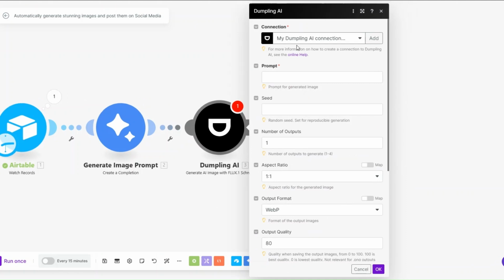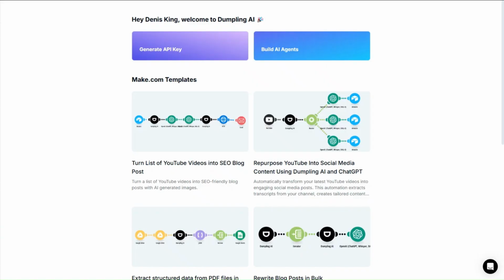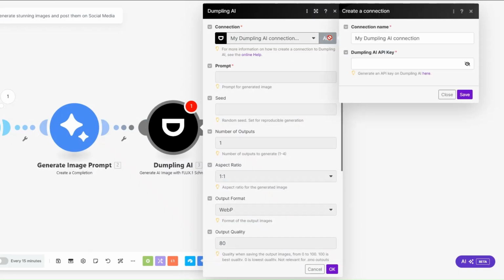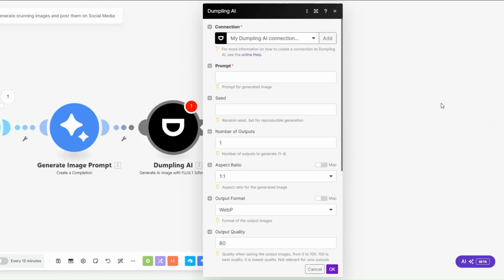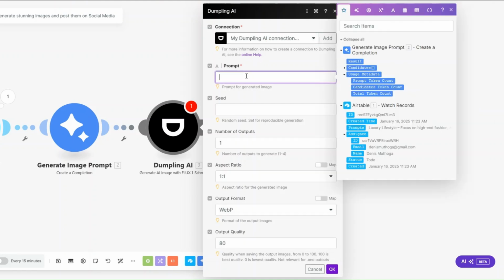Now here, you'll also need to create a connection between your Make account and your Dumpling AI account. So on Dumpling AI, after you've created an account, click on Generate API Key. And this is a key that you're going to use to create a connection between your Dumpling AI account and Make.com account by pasting the API key over here and clicking on Save. But since I had already created my connection, I'm going to close and choose our prompt right here. So this prompt will be the results that we generate using Gemini.